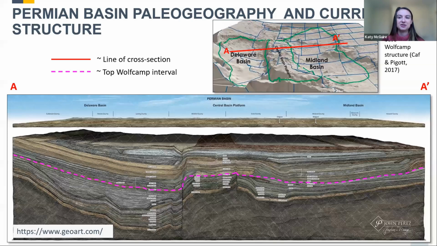So the examples I'll show today are from both the Midland and Delaware basins, and we'll hop back and forth between the two. So, a quick view of the basin in cross section. The Delaware Basin is much deeper, to the west of the Central Basin Platform, than the Midland Basin. The Central Basin Platform sits significantly higher, and both the Midland Basin and Delaware Basin are more structurally complex closer to the edges of the Central Basin Platform. There are also some pretty big structural features that we'll see in the Midland Basin and in the Delaware Basin.